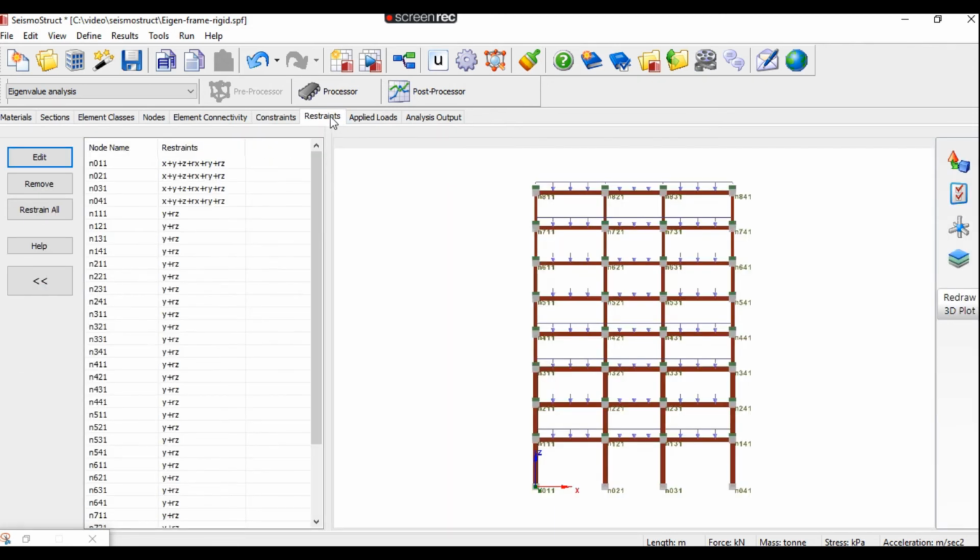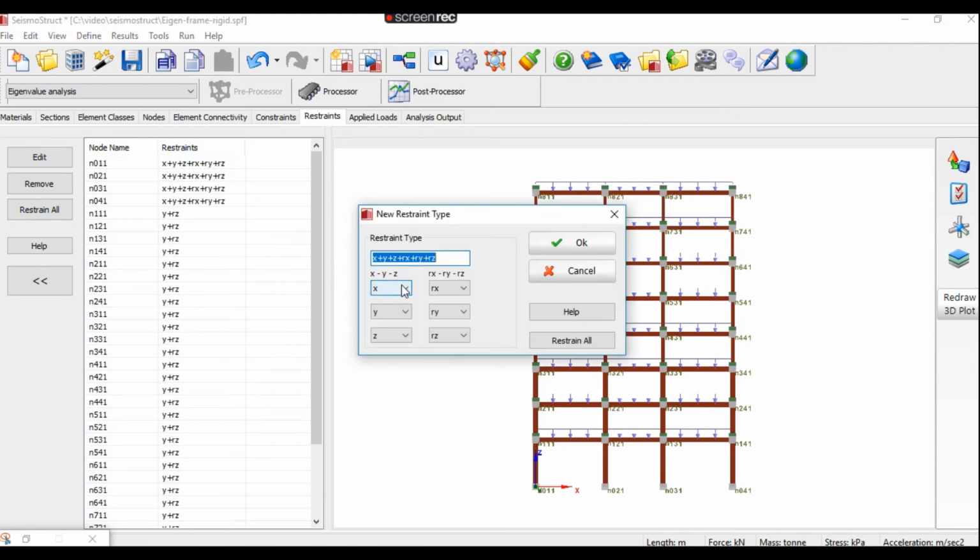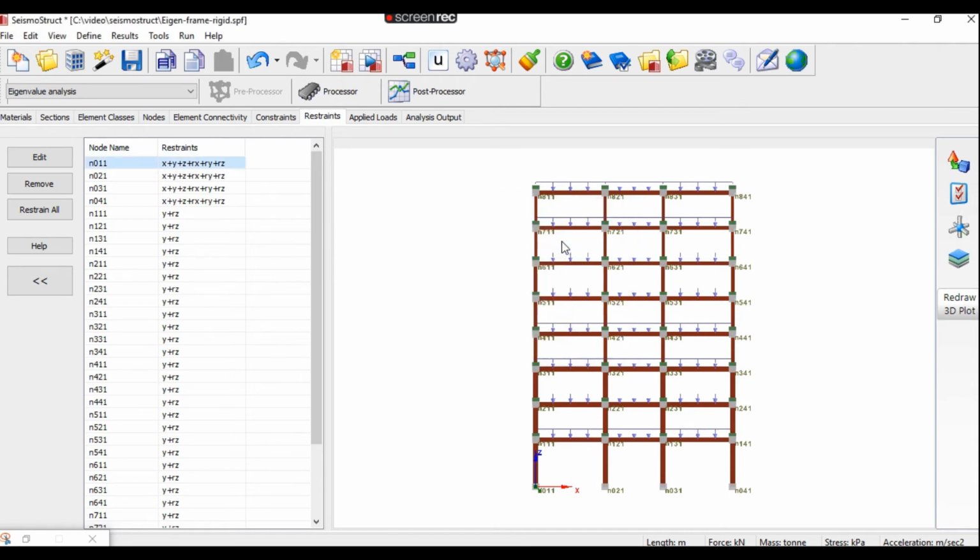Then we have the constraints. We know that for any structure to be analyzed, we need to define the support conditions. So here I am going to define the support conditions, or the so-called boundary conditions, associated with the base nodes N011, N021, N031, and N041. Here I define all these nodes as fully fixed, as you can see here. That is, X, Y, Z are totally restrained along with the corresponding rotations Rx, Ry, and Rz.